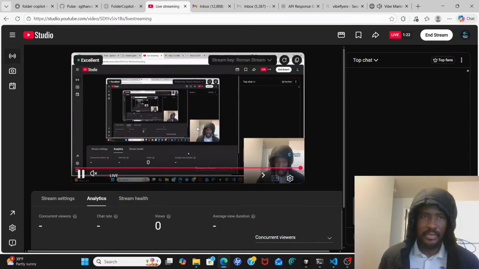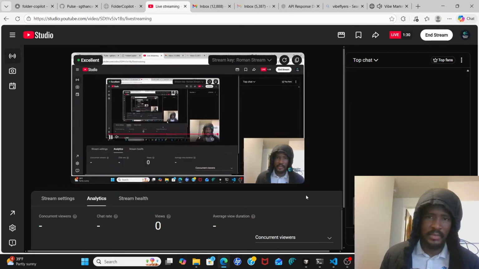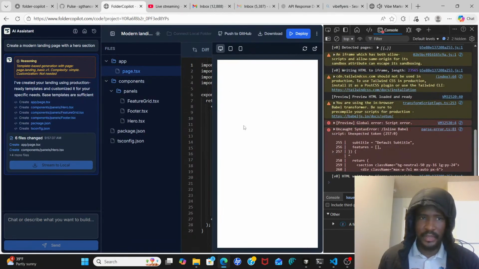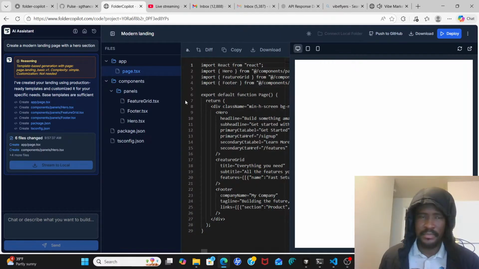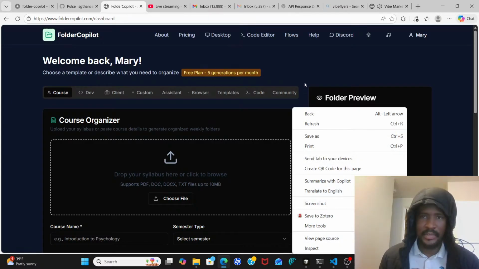So right now I'm actually working on FolderCopilot. That's the last thing I was working on, for the past few days. It's really the preview that I'm trying to fix. FolderCopilot is basically a project that has been getting signups and stuff.